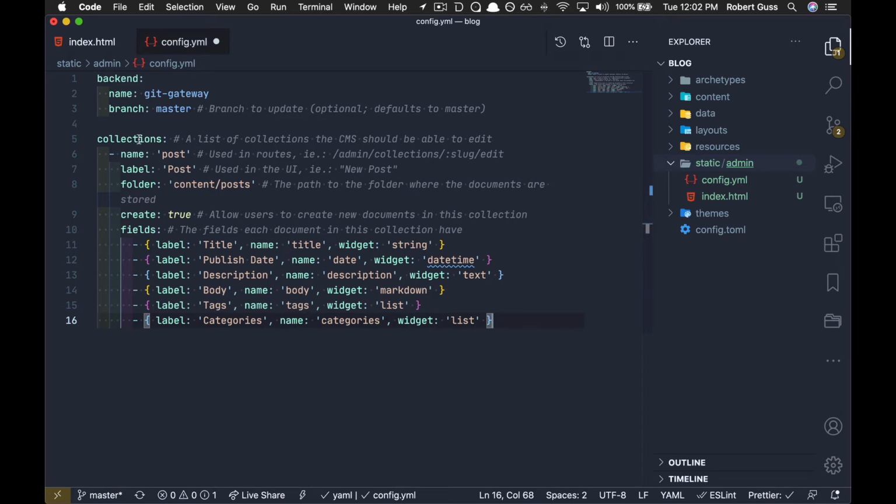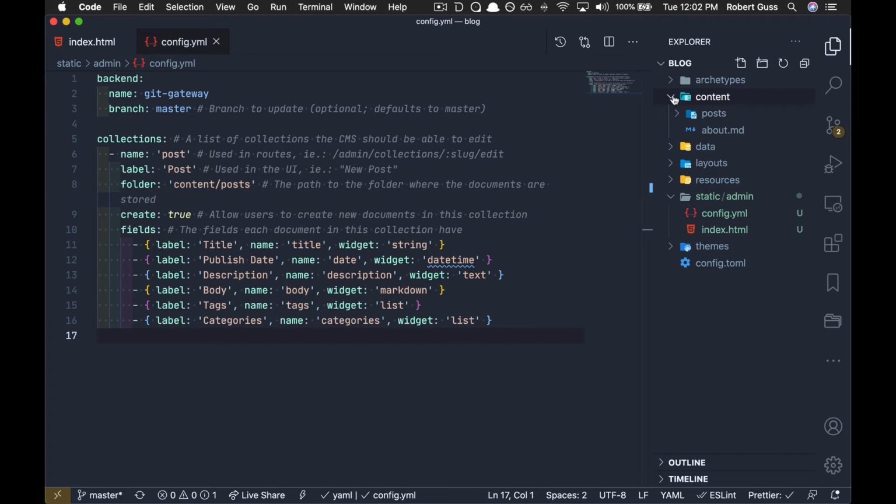Essentially, this is allowing Netlify CMS to know about our specific content. So we've got posts, so here's our name, and we're giving it a label, and the folder in which this content lives is content posts, which is here, content posts. And this create true essentially will allow users in the CMS to create new posts via the CMS. And then we've got our fields down here.